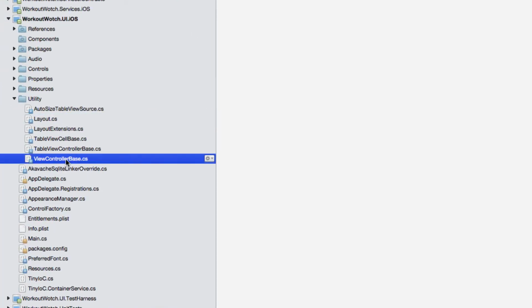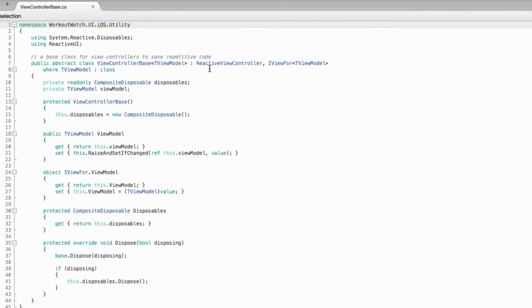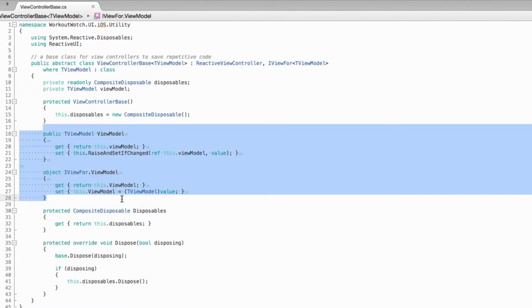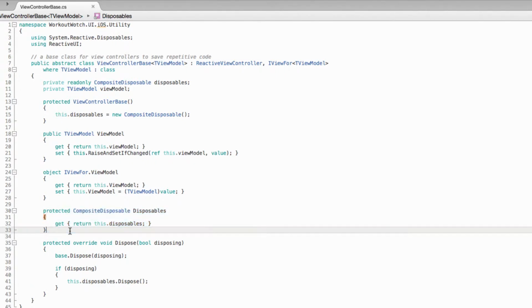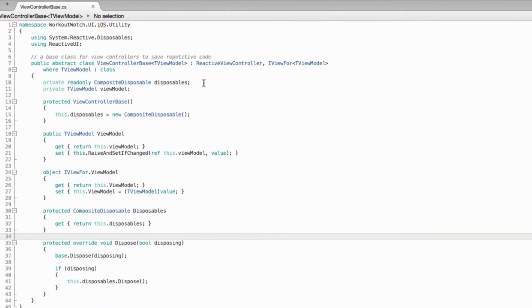So view controller base is next. This is a base class for our view controllers, of course, and it's inheriting from reactive view controller because we're using ReactiveUI. And one of the things that we need in ReactiveUI is to implement this interface. And I just got tired of implementing it over and over for different view controllers. So I put this into a base class, and you give it the type of the view model, and it automatically implements that interface for you. Also, it comes with disposing support, just to make that easier as well, to save us having to new up our own composite disposable in every view. So that's nice.